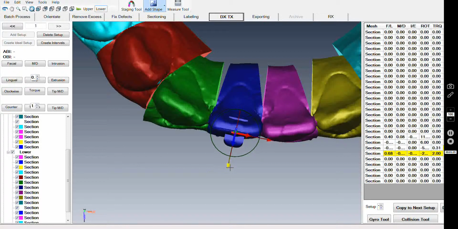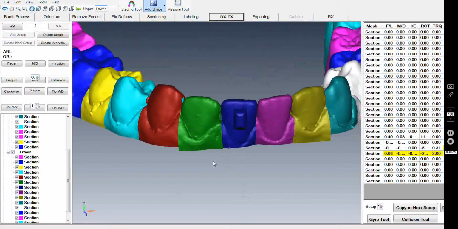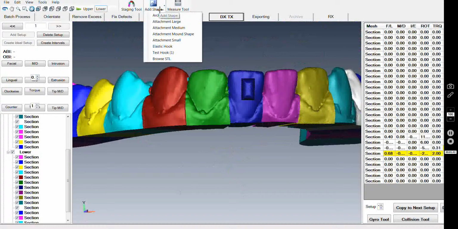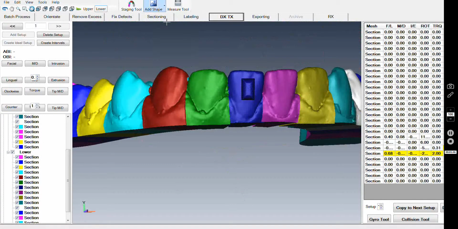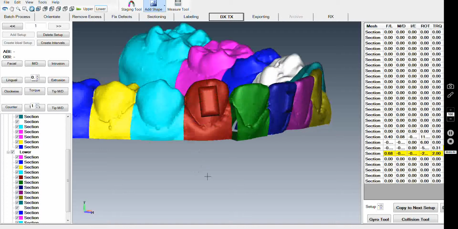You can see here that because of the size of the attachment, it's actually coming out on the other side. That's okay. I can go ahead and just reshape it like this and then bring it back out to the right place. Okay. Now, you can do anything. There's different sizes, so we'll go to large size. We'll put this on the cuspid. You can see that this is a much larger size.